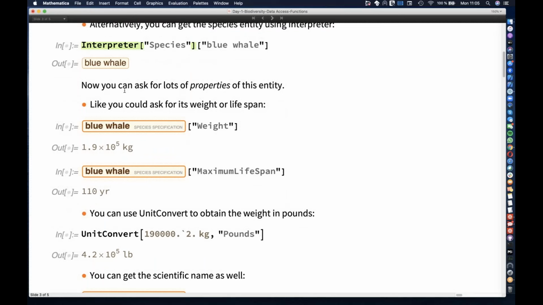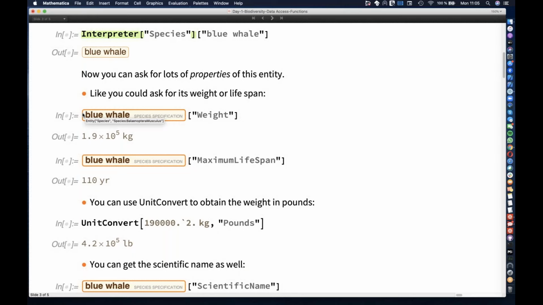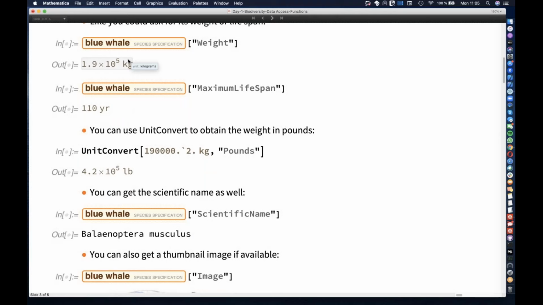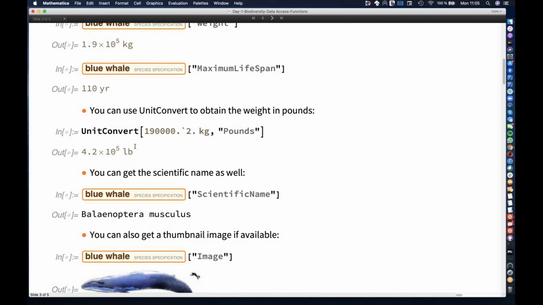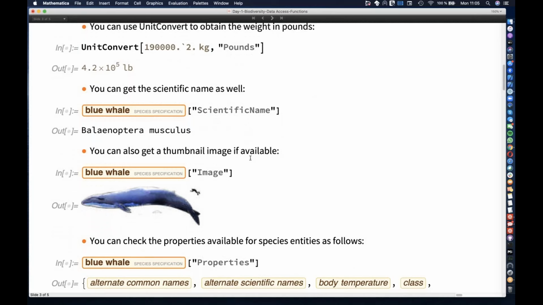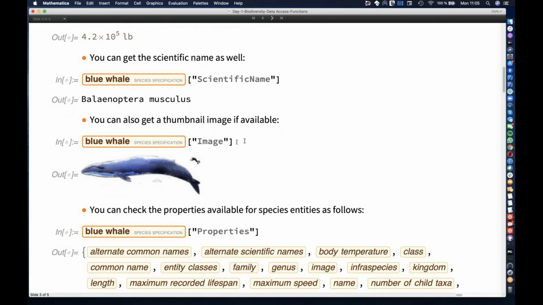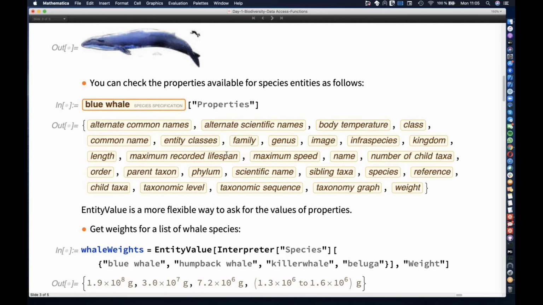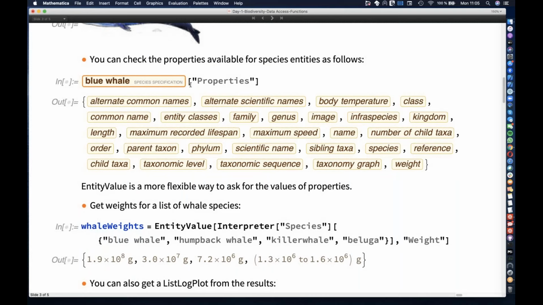For the blue whale entity, we have different properties that we can obtain. In this case, we can start with the weight. It's the largest animal on the planet. And there is also the maximum lifespan in years. There are already units, and if you want, for example, to specify the weight in pounds, you can use unit convert. We can obtain the scientific name out of the entity. And even some of the species entities have thumbnail images. This one, for example, shows the relative size to a human. And if you want to check all the properties available, it's just entering properties.